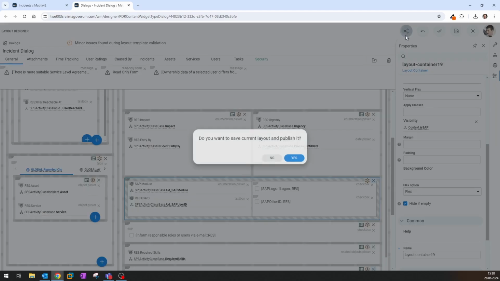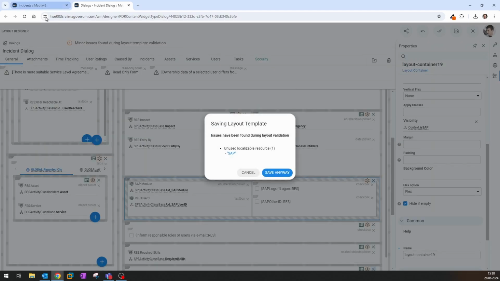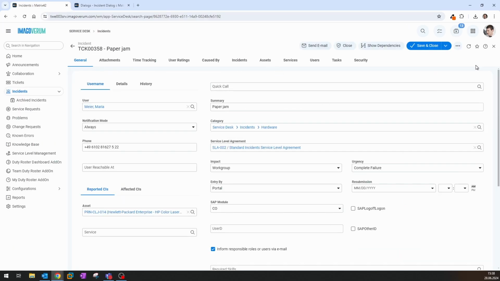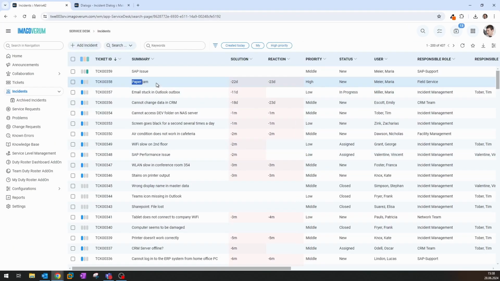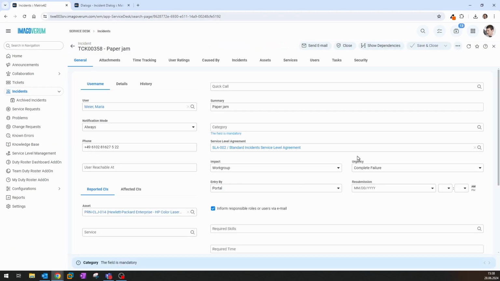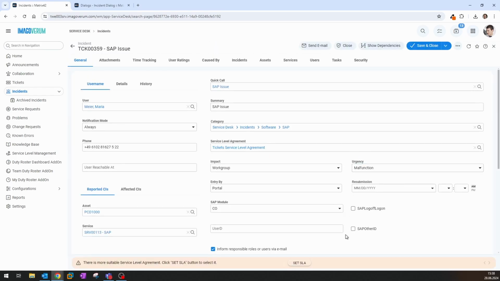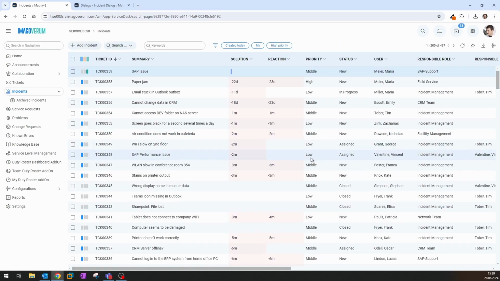And now we publish it again. Go back to incidents. We open Paper Jam again, and you see that we don't see any SAP attribute. And if we open SAP issue, you see the SAP attributes. So that's how I wanted to adjust the dialog using the Matrix 42 solution builder.